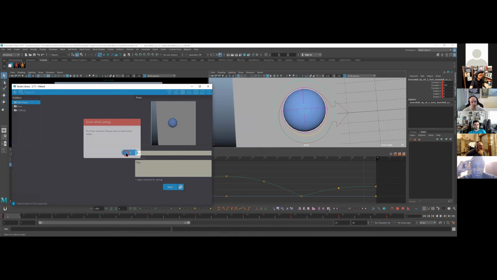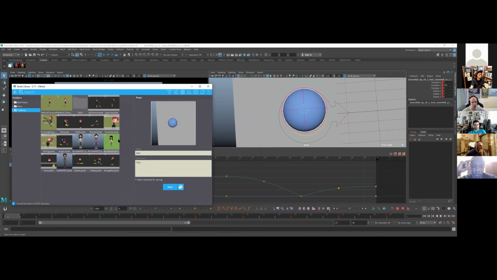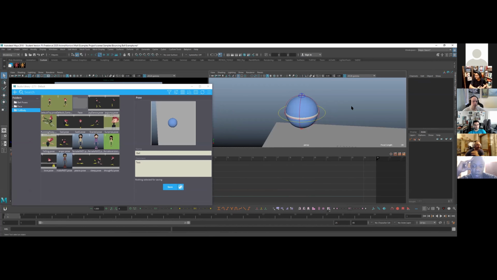Okay, so the background color that I see there, it's just something you add to the scene. Yeah, that's something that's in the scene. It's not a Studio Library function. No, it's actually in the Maya scene. Okay. I thought it was like an option for Studio Library.